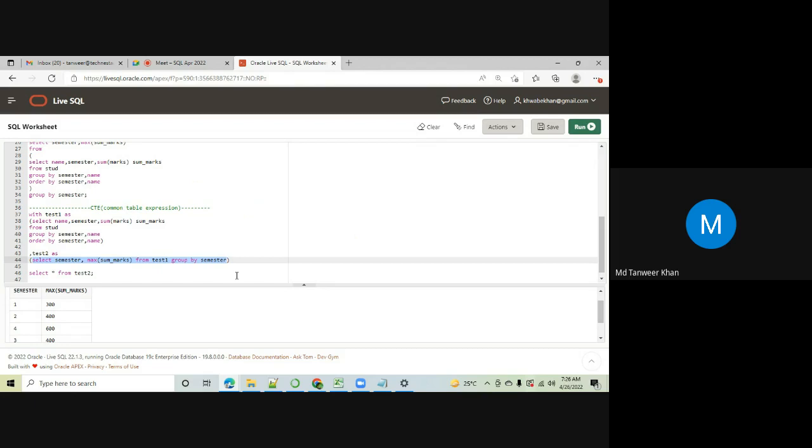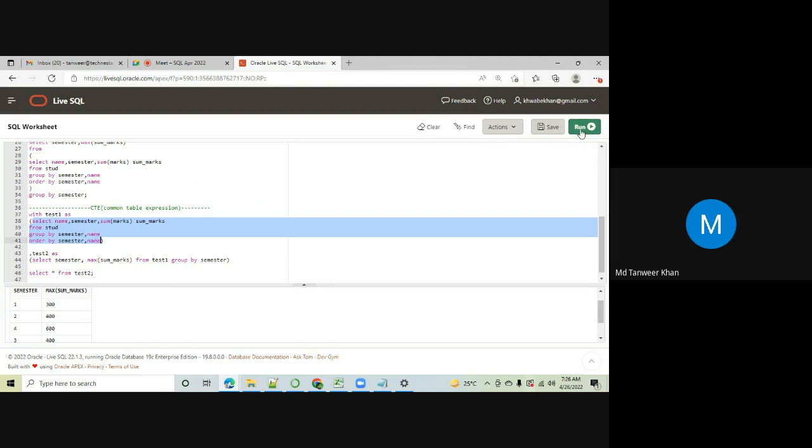Now you might be thinking, Tanveer, in this inner query you have used this test1 table. Of course you can use that, not an issue. When I executed test1, I got each and every semester and marks. Now I am asking for each semester, tell me the maximum marks, from test1. So the SQL engine executes test1 and gets this data, then finds the maximum marks for each semester.